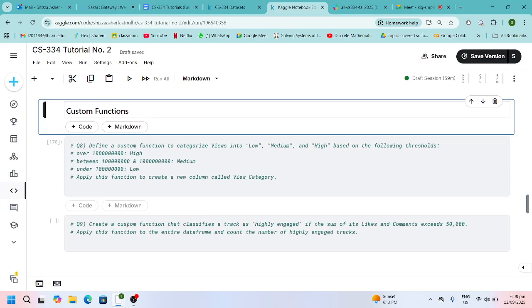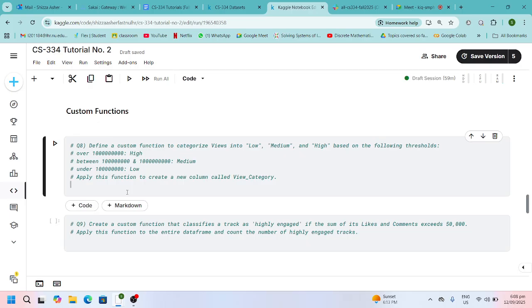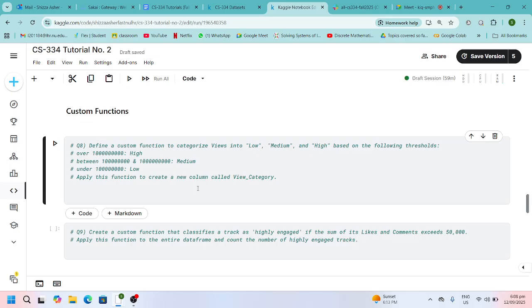All right, I have a few questions on custom functions, lambda, dot apply. All of this is very important and can often be a bit daunting at first. Define a custom function to categorize views into low, medium, and high based on the following thresholds. Apply this function to create a new column called view category. So we'll take this one step at a time. It takes a little time getting used to, but when you write such queries yourselves, you will find that this gives you an amazing level of command though.